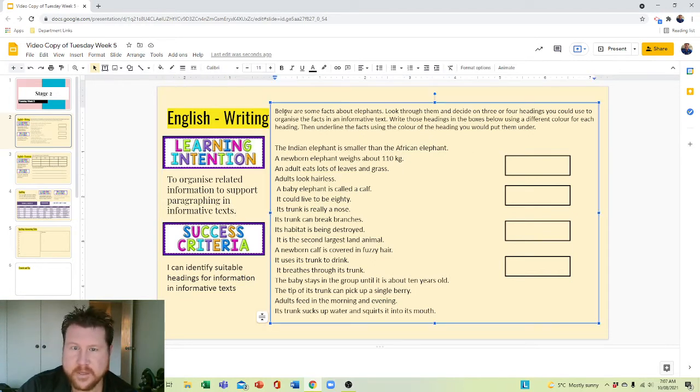So here we go. Below are some facts about elephants. Those big grey things with a long thing in front of it. Look through them and decide on 3 or 4 headings. So we have 3 or 4 headings, 1, 2, 3, or a fourth one. To use to organize the facts in the information text, write those headings in the boxes below using a different color. A different color.